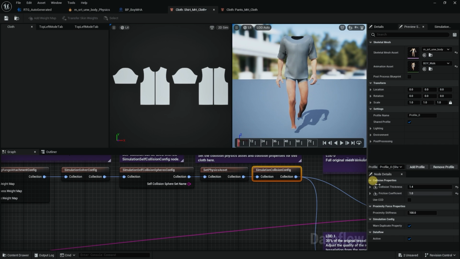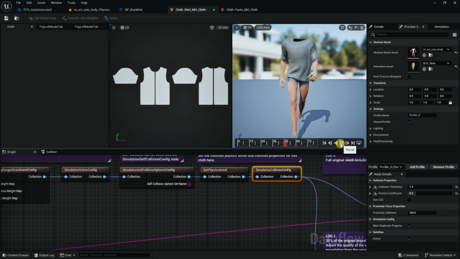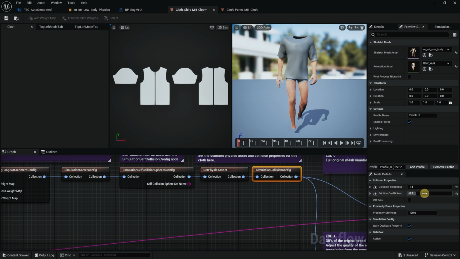Okay. Let's do 0.2 just to check. Ooh, you can see it already. Nice. Let's give it 1.5 for the friction. Yeah, that's better. That's actually very nice. Let's do 2 before we continue on. Okay.